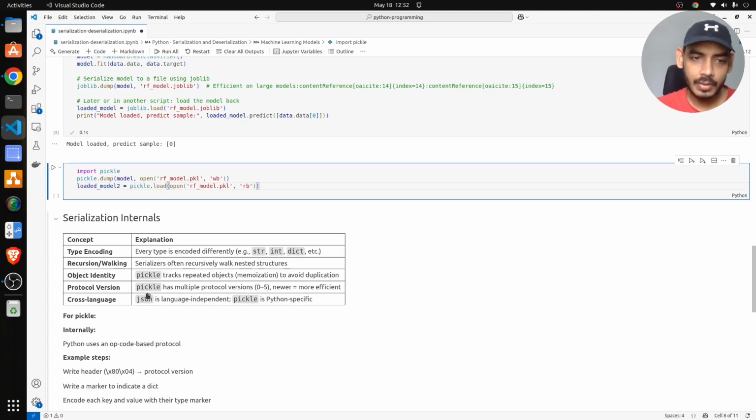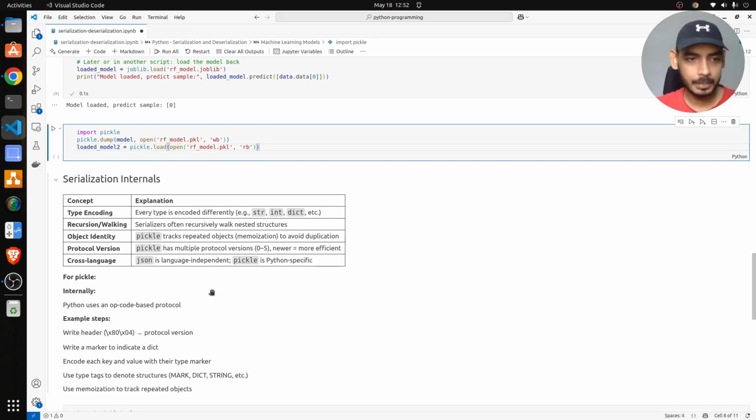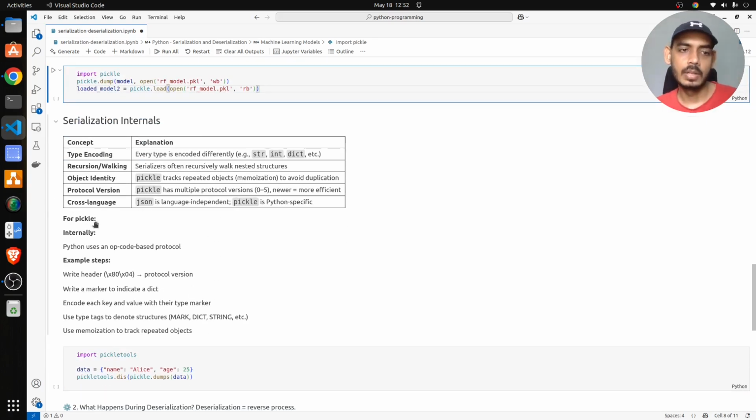And when it comes to Pickle, it is Python specific, and when it comes to JSON, it is language independent. Okay, so let's understand what happens for Pickle. It uses something called an opcode based protocol for serializing the object. So whenever you serialize using Pickle, you will see a header like this. This is the protocol version. \x80\x04 is the protocol version.